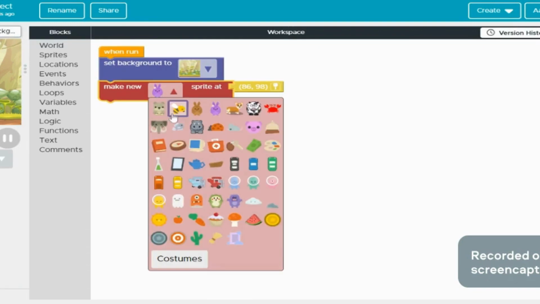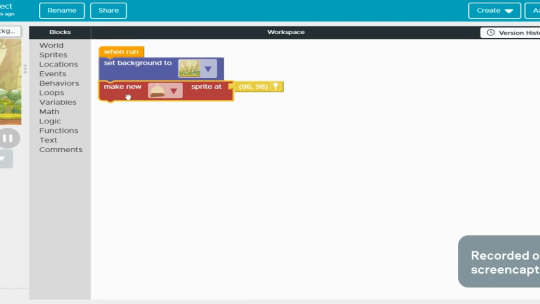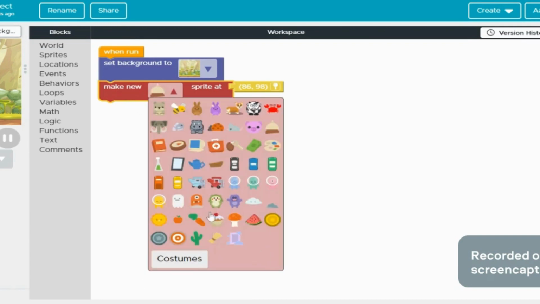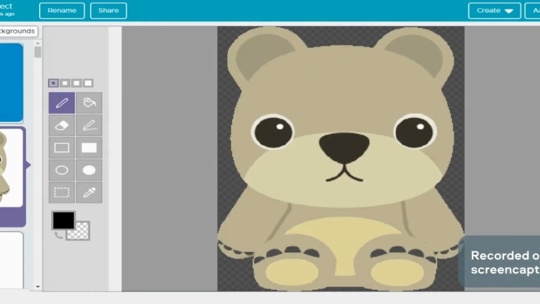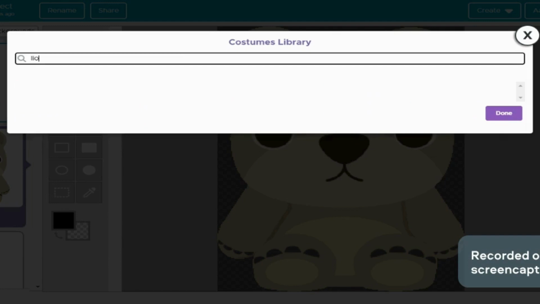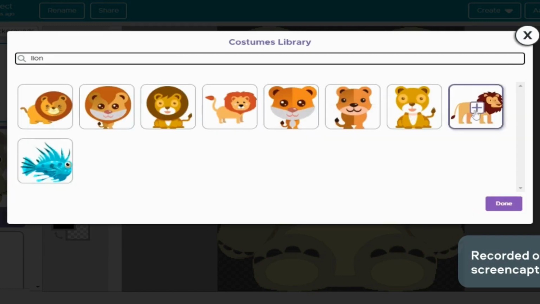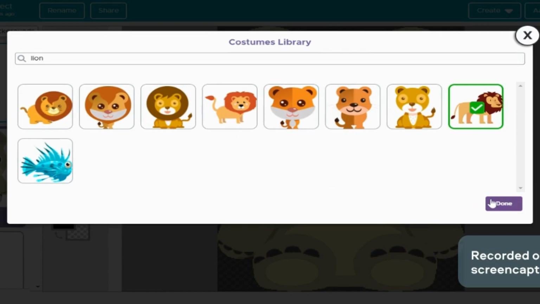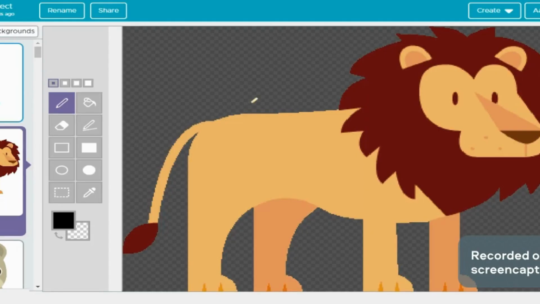So here's my sprite, and perhaps I don't want this one, I want this one, so I can choose whatever. Here are also many options, and as I have said, I'll explain costumes later. Now if we want an extra one, we'll click on costumes, and the same thing happens over here itself. You can either upload or draw your own or select from this. So perhaps I want a lion. As you see, I think this image will be best. Whatever I need to add or draw, I can just make it.